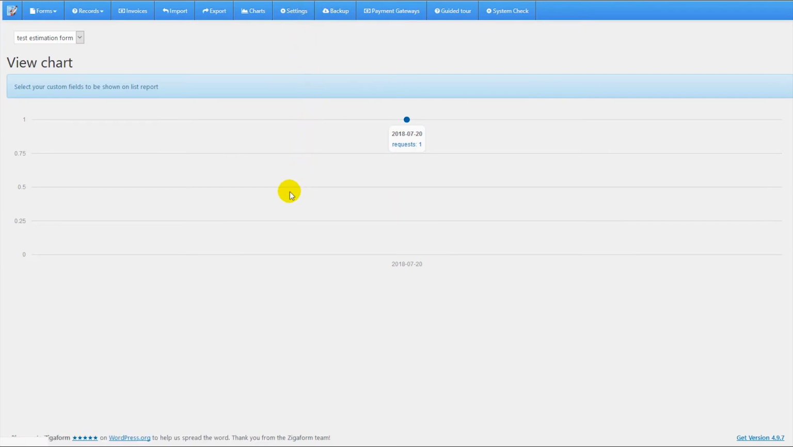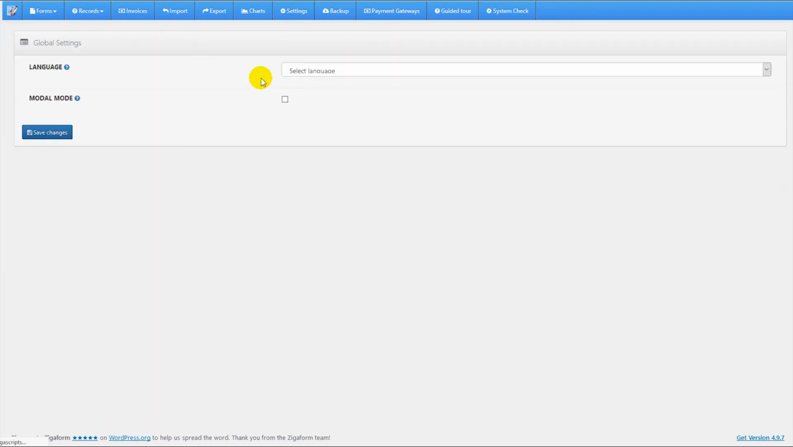Then we have settings. We can change the language. Modal mode is when your site has Ajax pages, and you have the form on Ajax pages. So I recommend to enable this option.